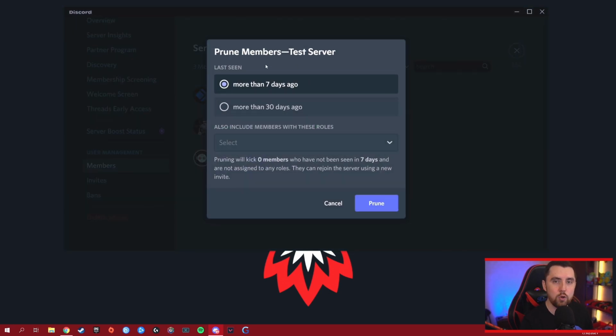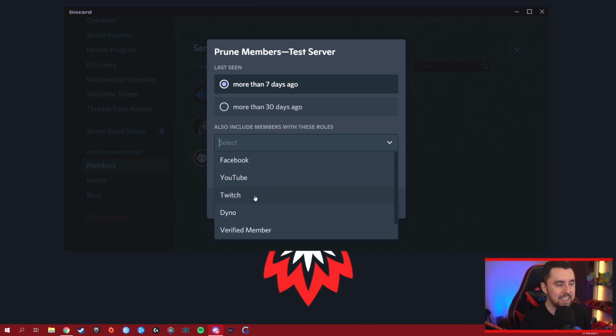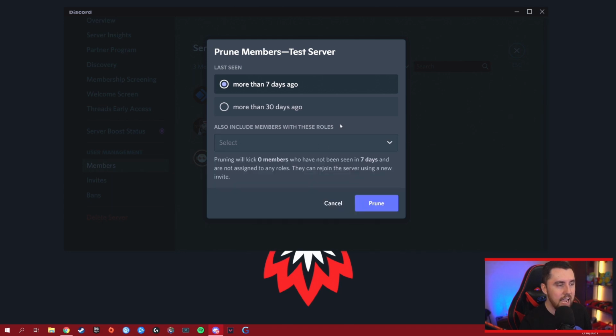And if you click prune, it's going to pop up. It's going to ask you, what do you want to do? Do you want to prune members from more than 7 days ago, or more than 30 days ago, people who haven't been active in your server? And it says also include members with these roles, and they could go down and select any role from down here, and then they could click prune. And if they hit prune, it will actually delete a certain number of people from your channel that have been inactive for either more than 7 days or more than 30 days.